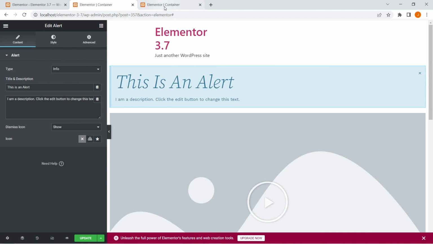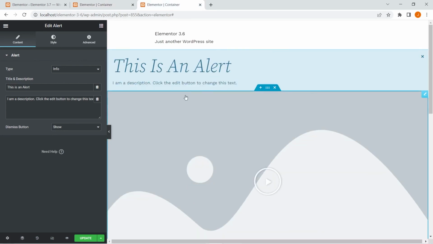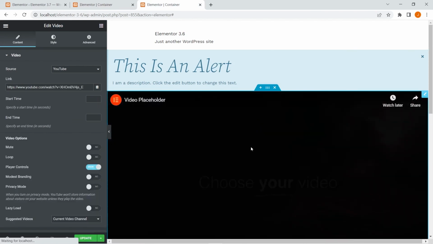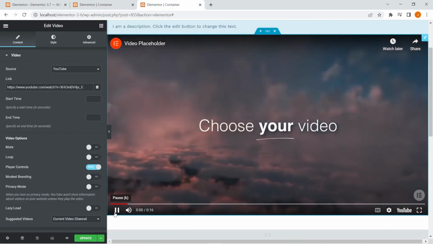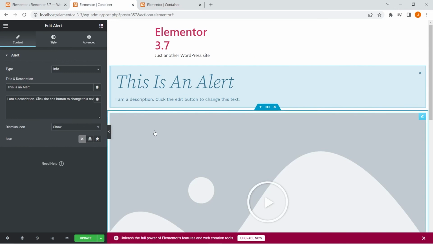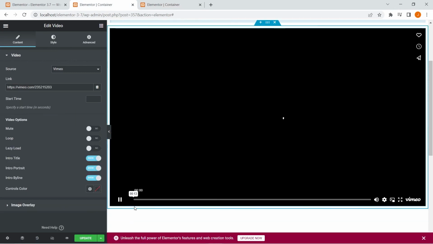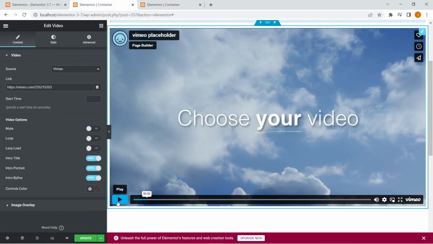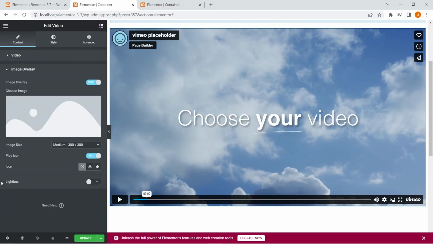The second one is the video widget, which is right over here. Let me just select this, and it just starts to play. Let me just stop this, head over to image overlay, and you can see the play icon is right over here, but the option to select a custom icon is missing. Okay, so let me just go here, select this again, it will start playing.